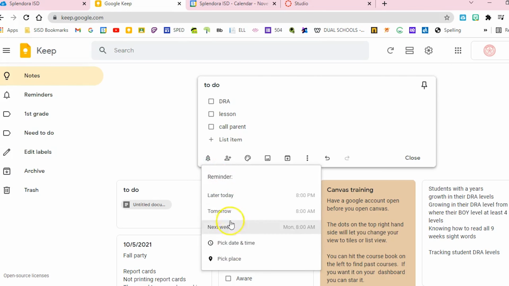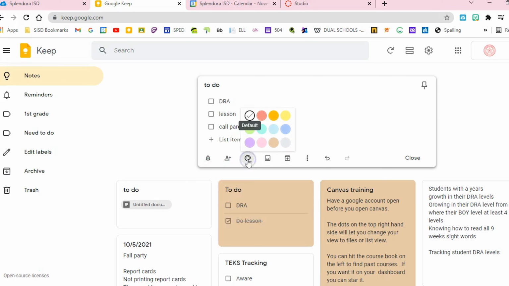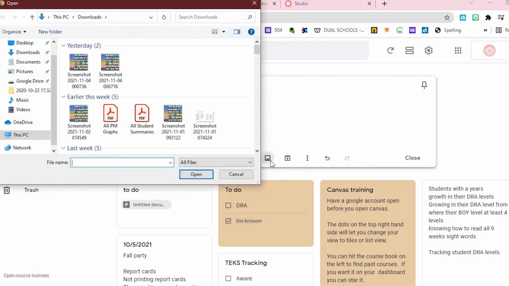You can pick a date. You can pick a time, however long you want it away. If you love to color coordinate, well, Google Keep has that too. Say you have different classes and you have different colors, so you can do that as well. Say you need to put a picture in for your example or whatever you need, you can add a picture in there as well.